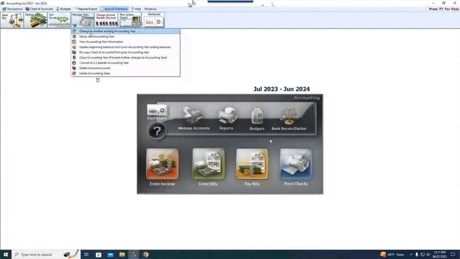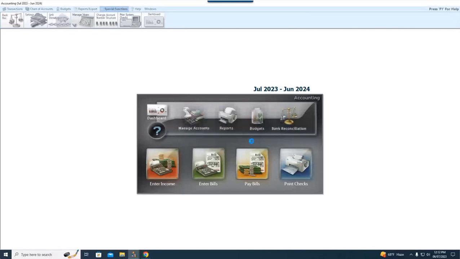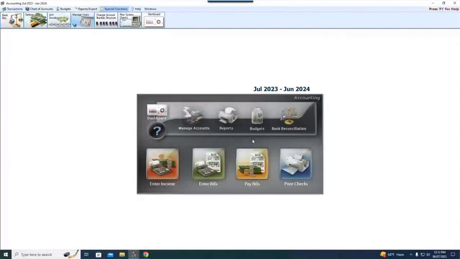I can go back to Manage Years, change back and forth between my years. I will still go down here under Manage Years, now that I'm in the new year, and do my update beginning balances from prior accounting year ending balances. Again, this is the function that allows you to work back and forth between the two accounting years. So I would just update those, and I've now brought forward my current balance sheet totals from June 30th up into the beginning balances for July 1 of 23 for the new year.